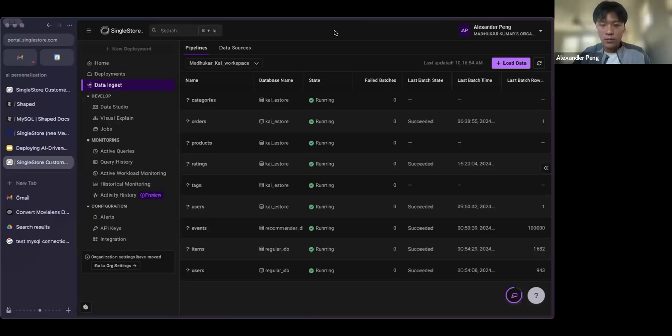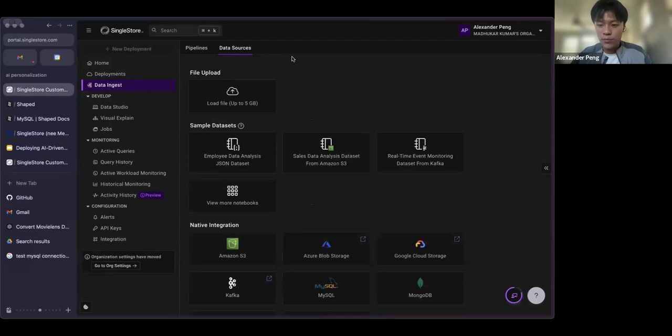But going back to the demo here, from data ingest, you'll actually want to go to data sources. Oh, there you go.